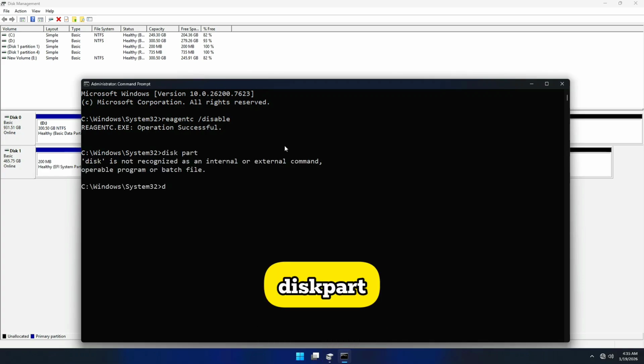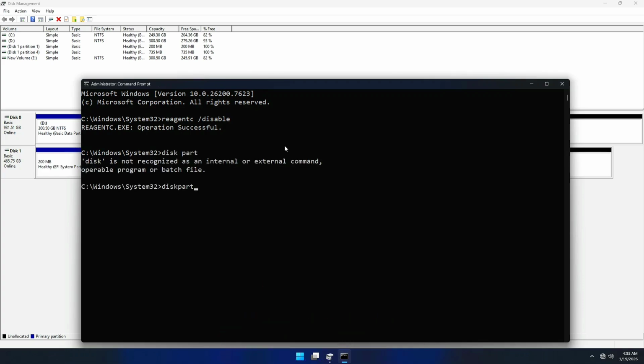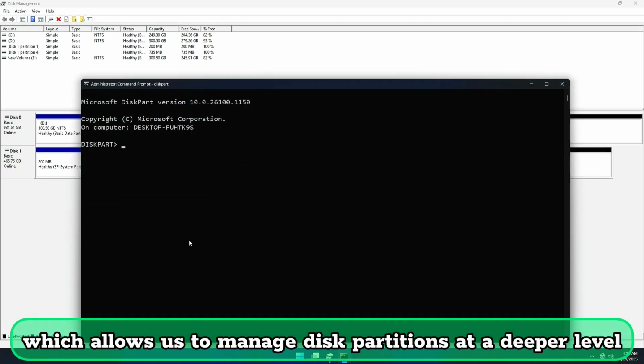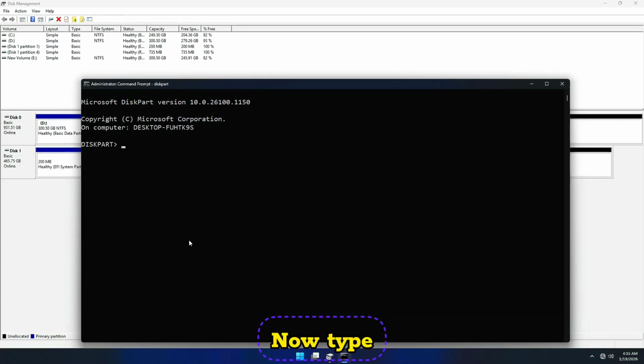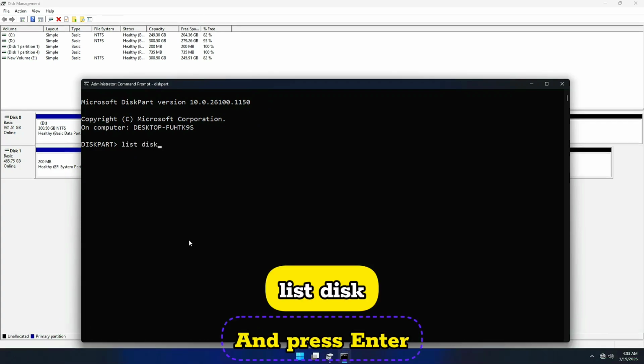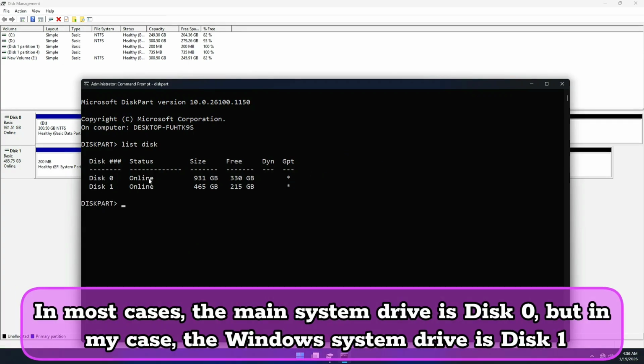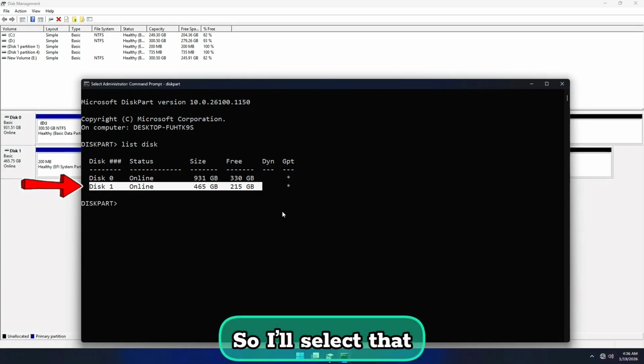Next type diskpart and press enter. This will open the diskpart utility, which allows us to manage disk partitions at a deeper level. Now type list disk and press enter. Here you will see a list of all disks connected to your system. In most cases, the main system drive is disk 0, but in my case, the Windows system drive is disk 1, so I will select that.